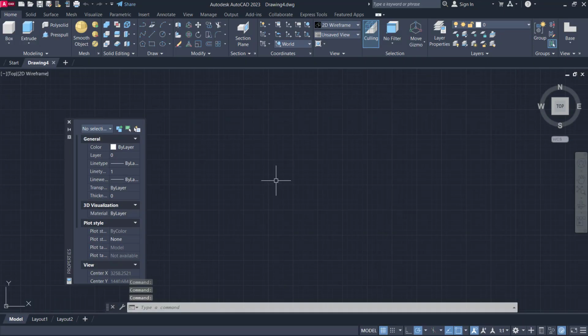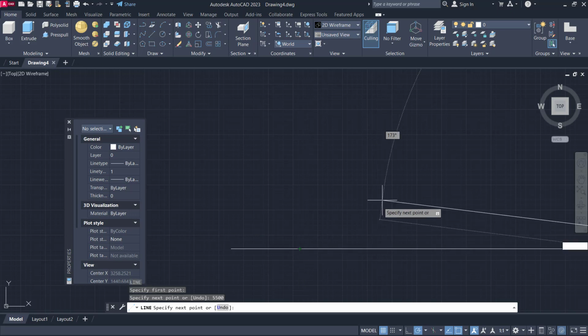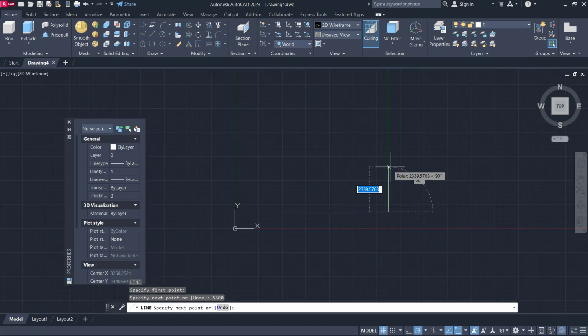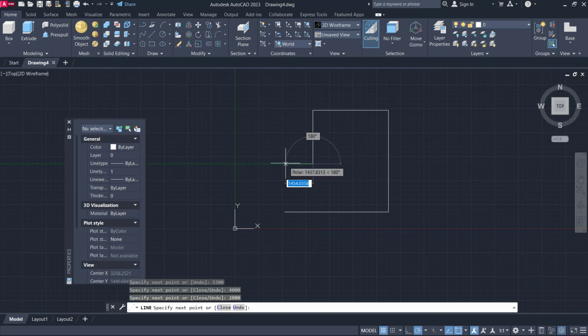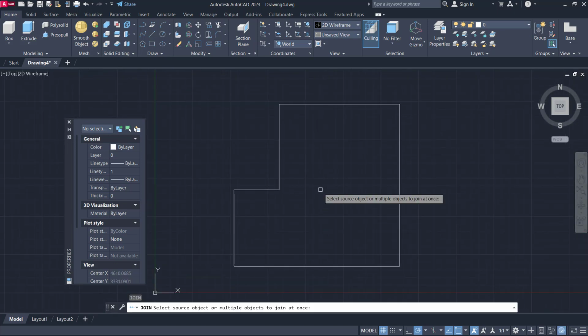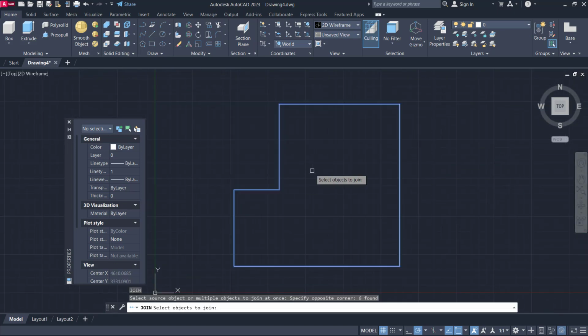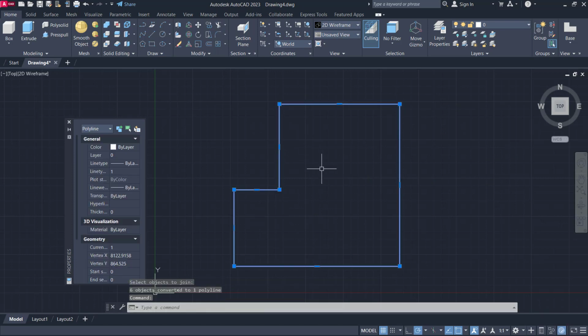Now use the line command to create a simple sketch. Start from this point to drag. I will set 5500. Move to the top 5300, and to the left here 4000, to the bottom 2800, to the left 1500, and you can connect into this point. Use the join command to combine all these line objects, and it will become a polyline.